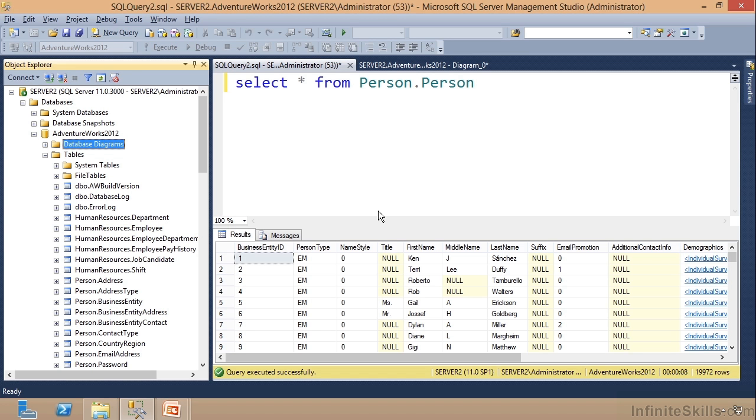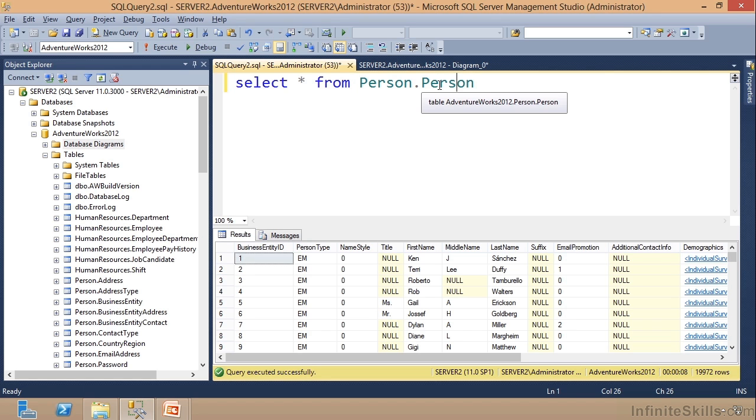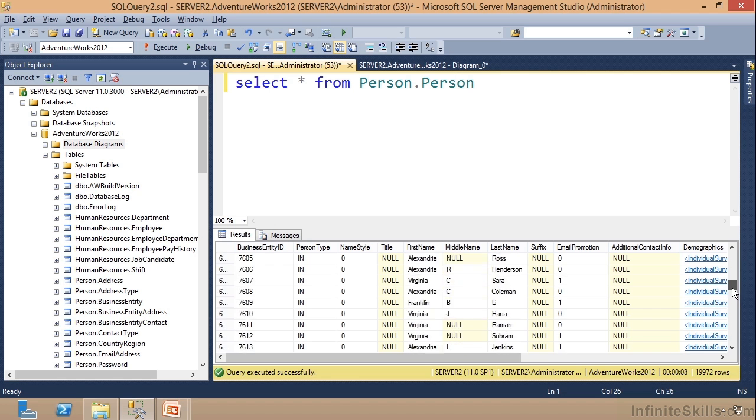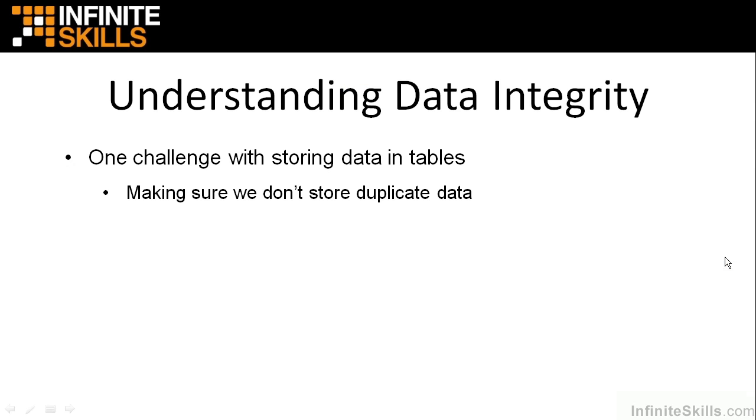If you remember, in a previous video, we did a simple select statement. We selected every column from our person.person table. And we were somewhat surprised, maybe, to find out that we had 19,972 rows returned. Now, if I'm going to store this much data, I've got to make sure of one thing, that all of these 19,972 rows are unique to each other.